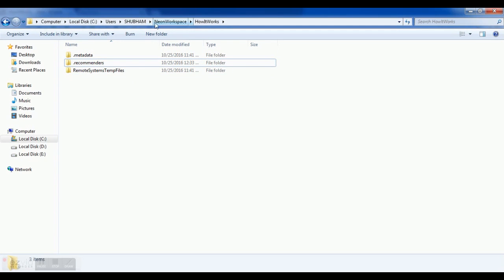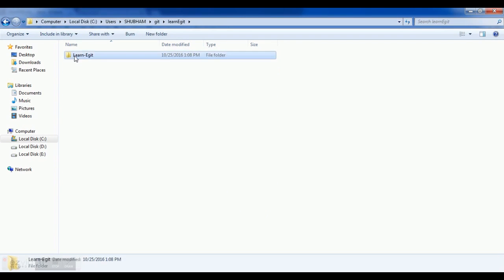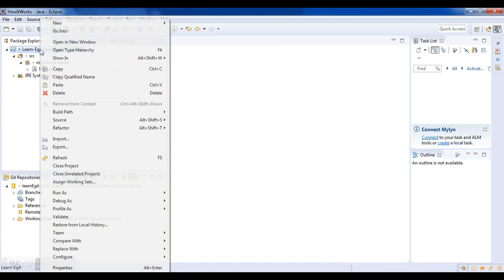So if you see, there is a local repository created in git-learn-egit. See here, yeah.